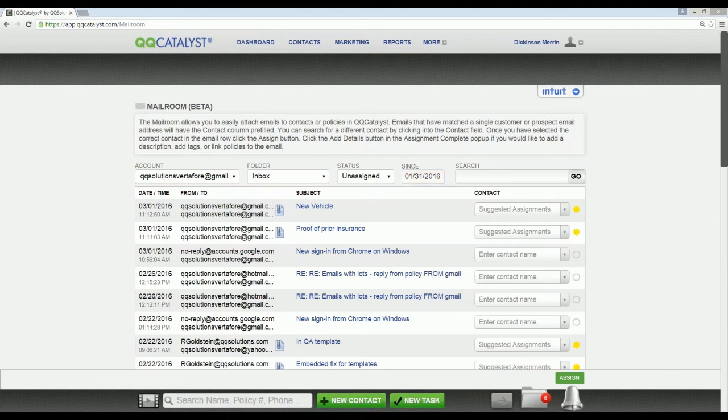If you're looking for a specific email, you can actually type key terms in the search field and click Go, and we'll return emails based on whatever you put inside this field, whether it's the email address or a key term that you want to search for within the subject or the body. All you have to do is type that in here and click Go.